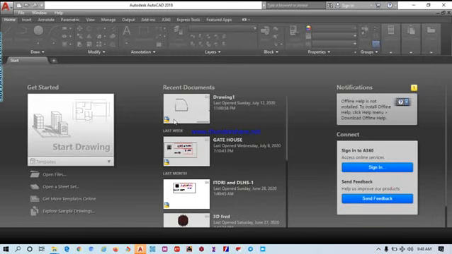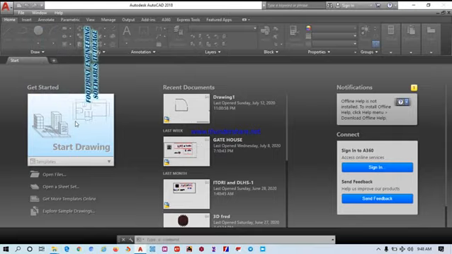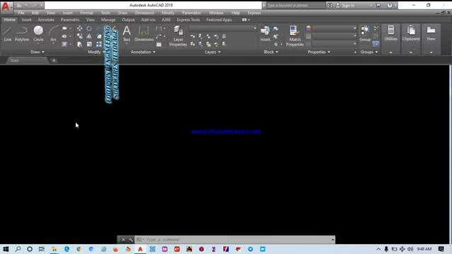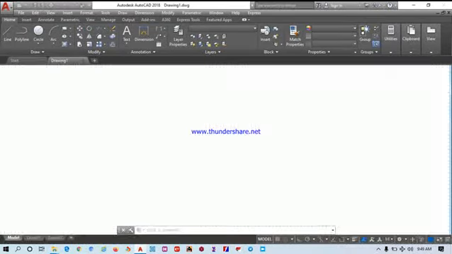So once your AutoCAD is launched, you have an interface like this. You click on Start Drawing. These are my recent documents. So you click on Start Drawing to get started. So this is the AutoCAD interface.